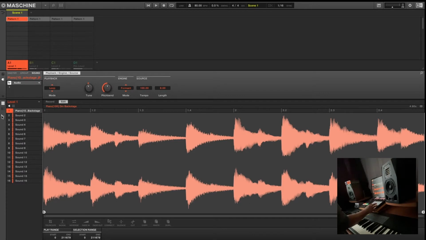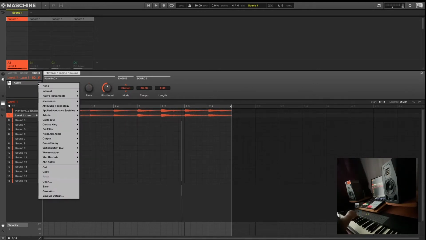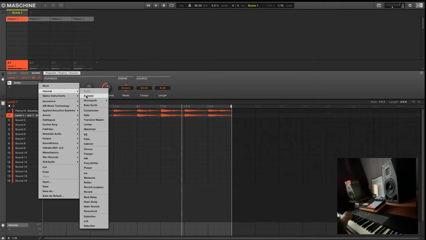Personally, I like to reverse samples in the sampler engine. So let's export this audio, bring it to another pad, and do just that. Now that we've exported the loop, it's going to be in this new pitch as well as the new tempo.